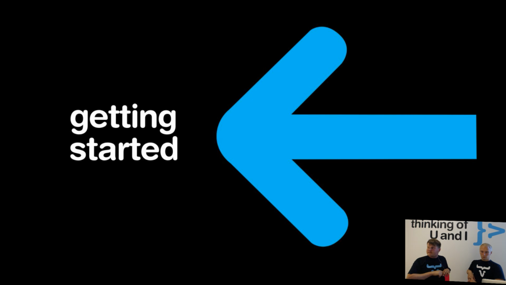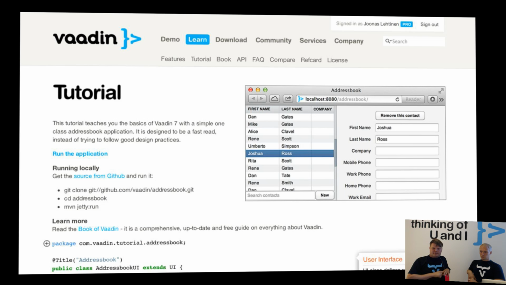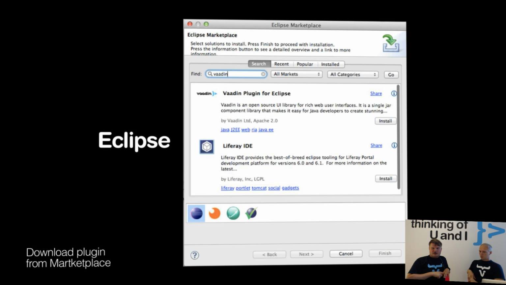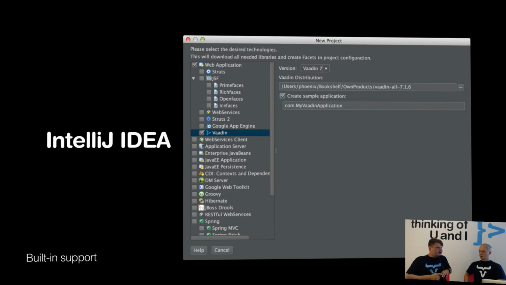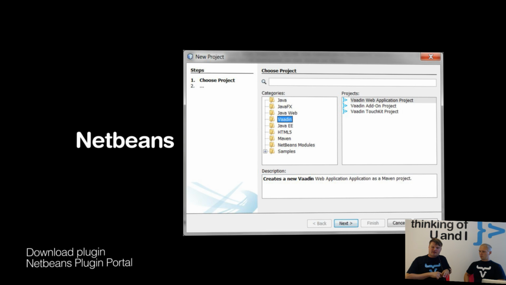Some pointers to get started with Vaadin. First of all, there are good tutorials on vaadin.com. Go and take a look at those. If you are using Eclipse, inside your Eclipse, choose Marketplace and click Vaadin plugin, and it's a one-click install, and after that you can start using Vaadin. In IntelliJ, it's actually even better. If you happen to have the commercial edition of IntelliJ, it's built in right out of the box when you install it. In NetBeans, you have to download the Vaadin plugin from the NetBeans plugin portal.